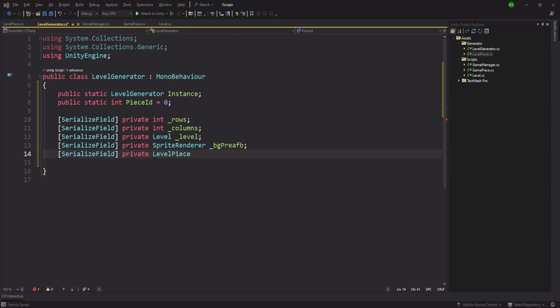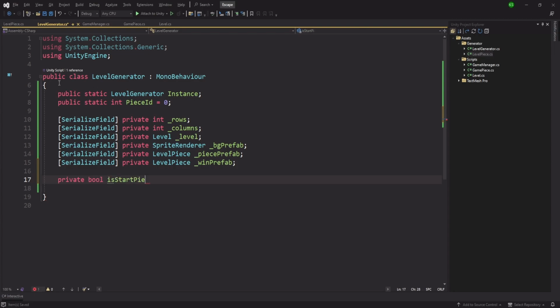and serialized field private sprite renderer for our background prefab, serialized field private level piece and we are going to have our piece prefab, and serialized field private level piece win prefab. And after that we are going to have a private bool for is start piece, private level piece for our win piece, so we are going to save it, and private level piece for our current piece.